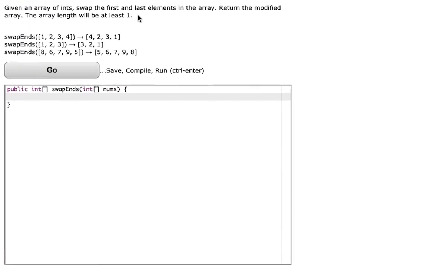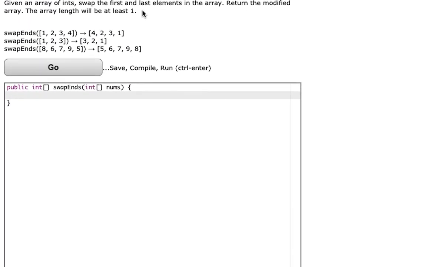Alright, so given an array of ints, swap the first and last elements in the array. Return the modified array. The array length will be at least 1. So here we have an example. 1 and 4 are swapped, so our modified array has the last element in the first position and the first element in the last position. Cool, so the array we're working with is right here.